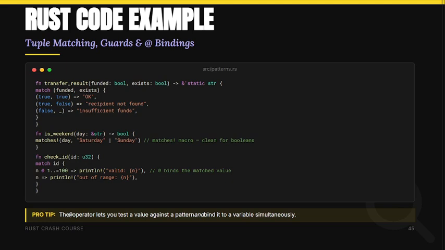Now looking at the isWeekends function, the matches macro is shorthand for a match that just returns true or false. Use it when you only need a Boolean result.